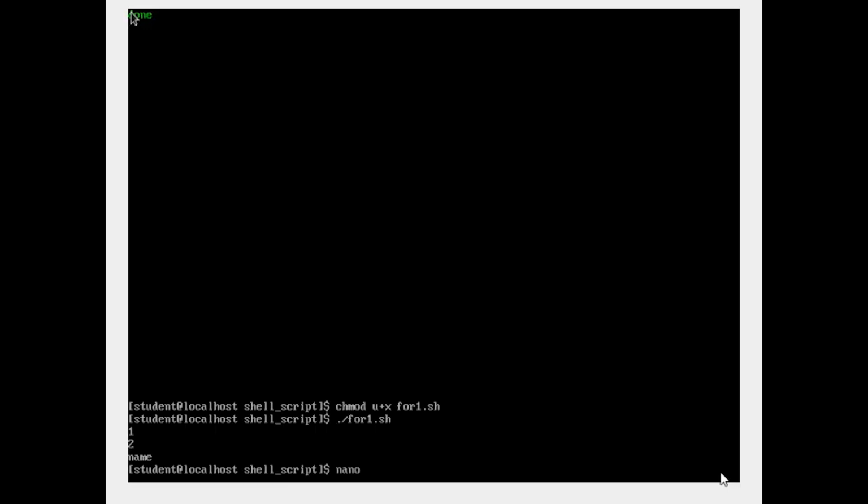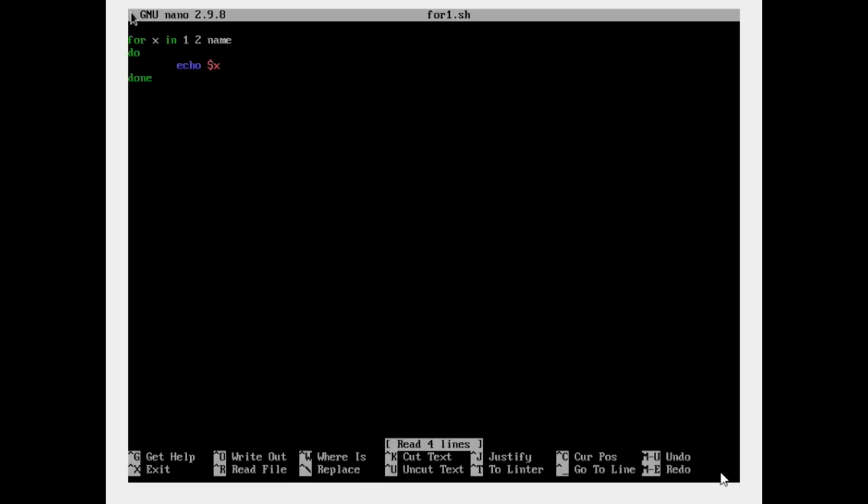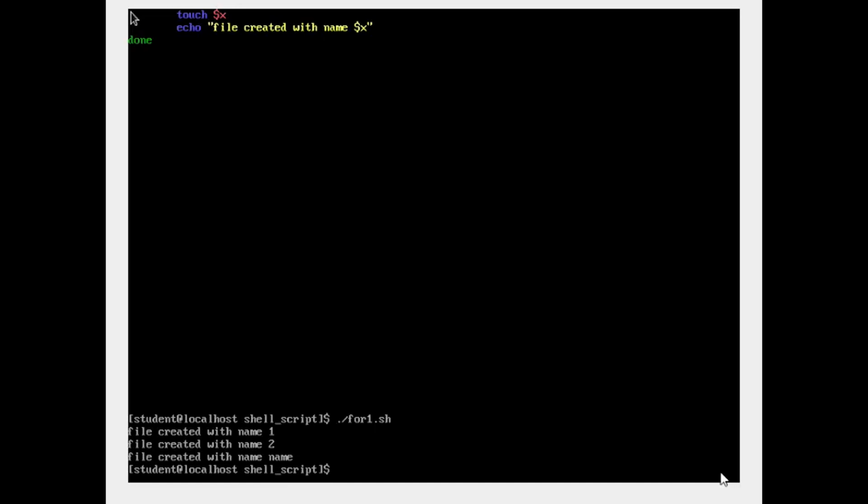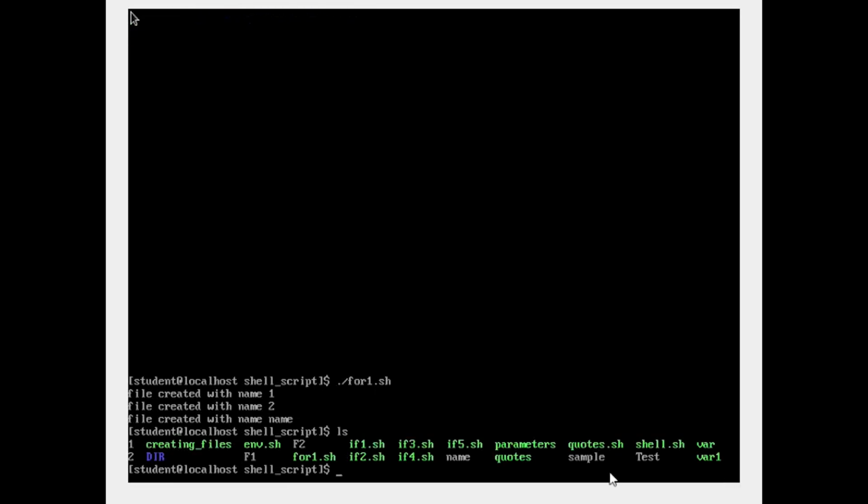Similarly, if I change this a little bit, for example, you might want to create a file with the name that is assigned to x. So what you can do is use here touch $x, and echo file created with name $x. Save it, rerun. So you can see file created with name 1, file created with name 2, and file created with name name. ls, and we can see 1, 2 and name.